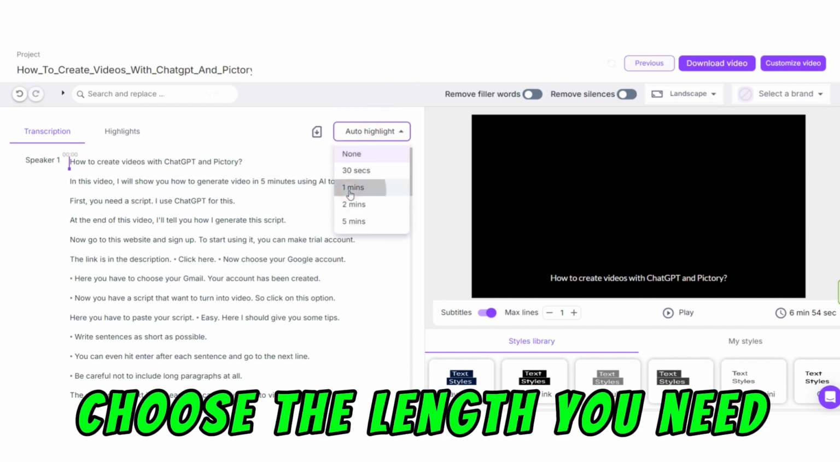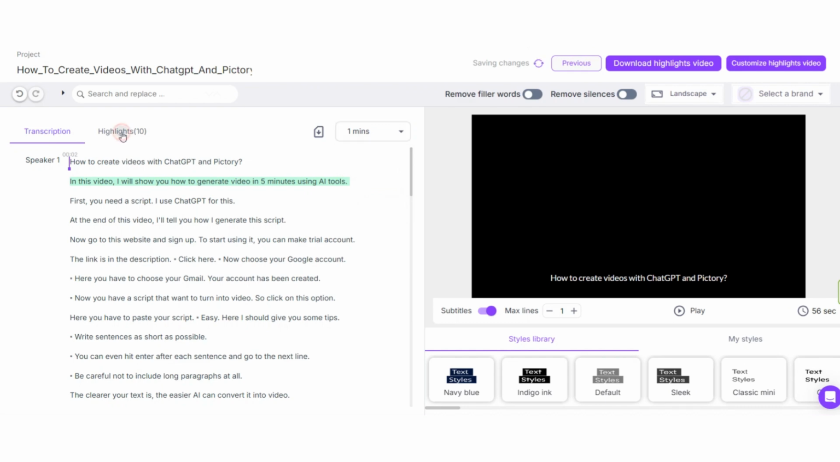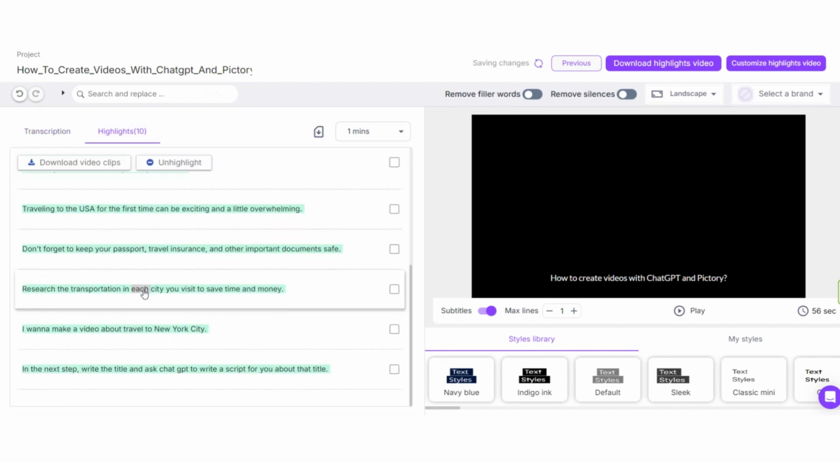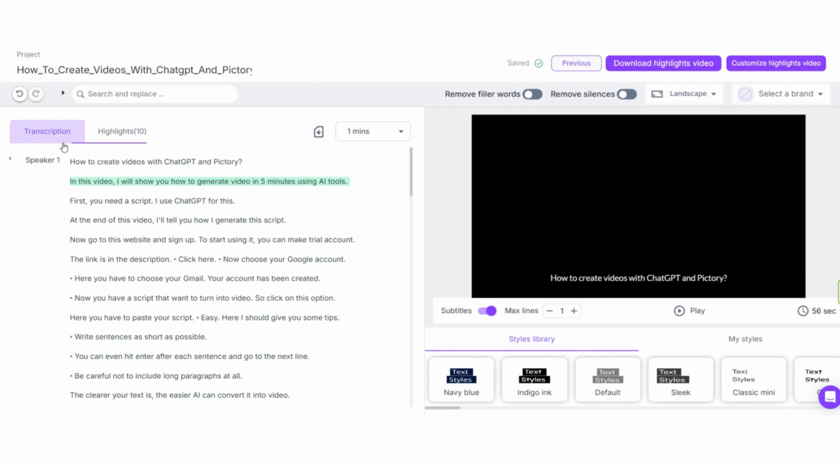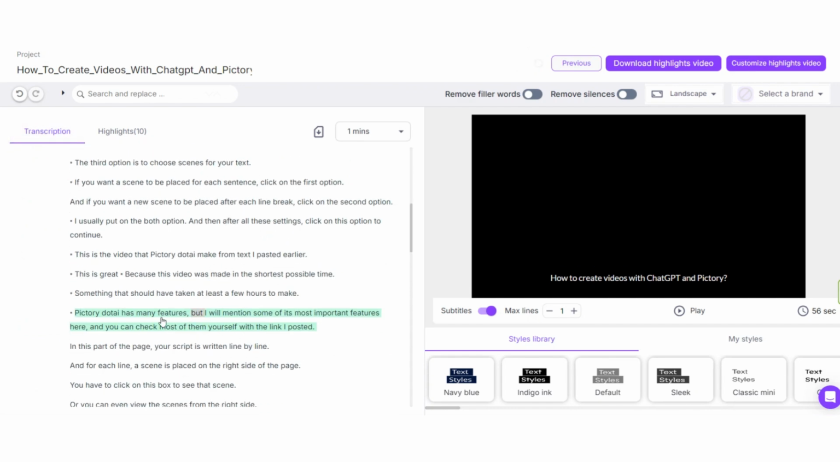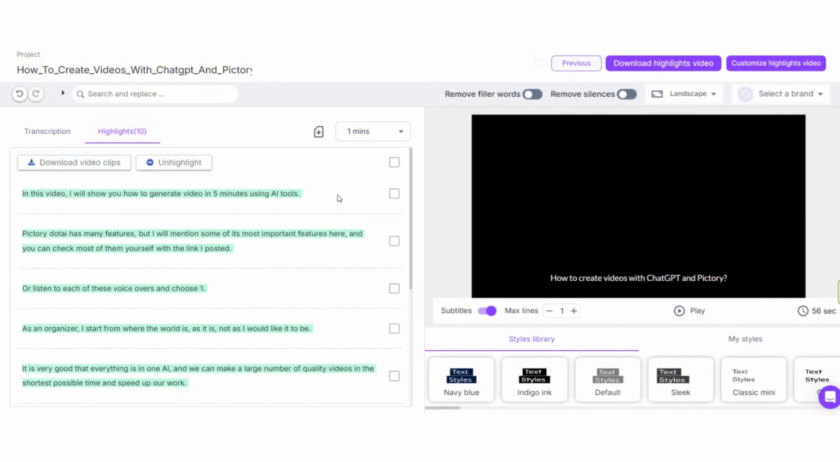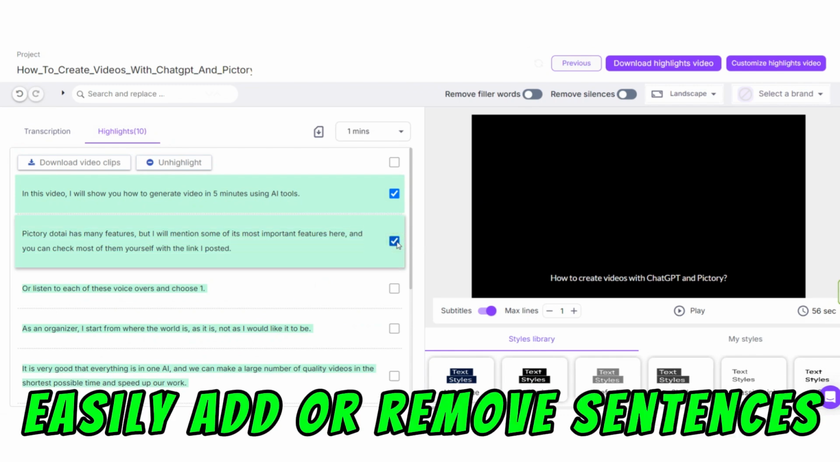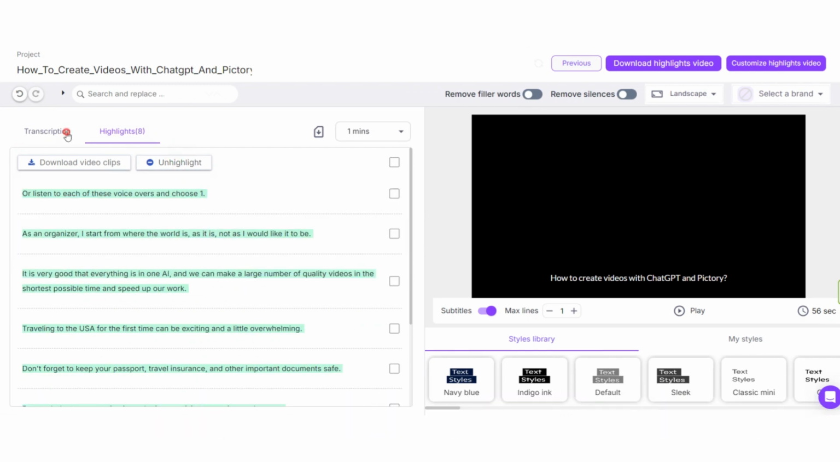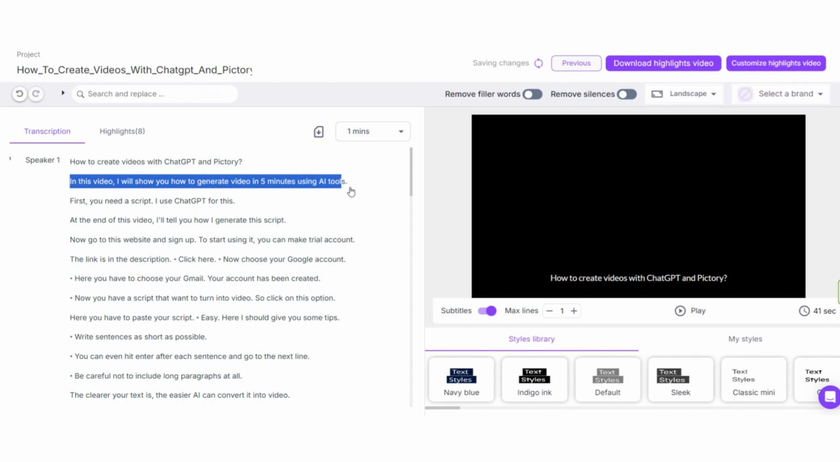I choose 1 minute. Now you will see that it will analyze and choose the best sentences and part for me. The green lines are selected for the video. You can also see them from here. Here you can see the length of the video. And if it is more than 1 minute, you can remove some parts, or even you add some sentence by select the sentence easily. In this way, your video will be created in the easiest way.